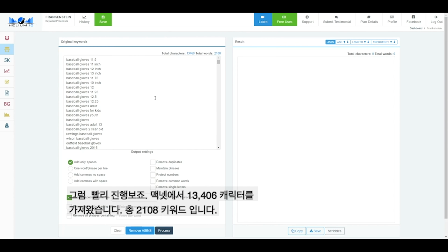But I want to talk about this very quickly. I brought in 13,460 characters worth of keywords. That's 2,108 total words from a magnet search on baseball gloves.